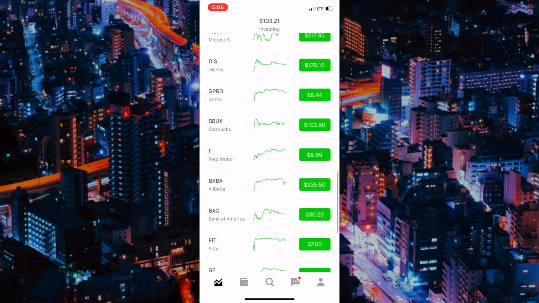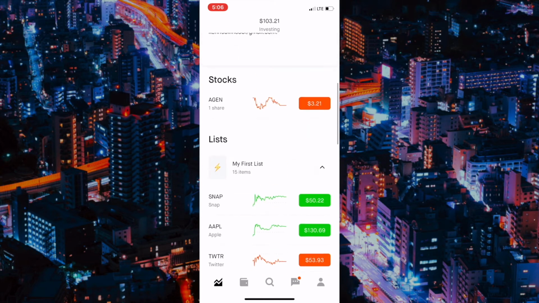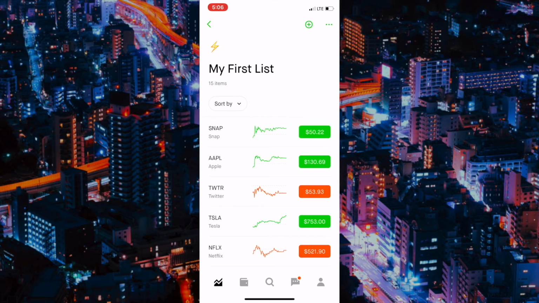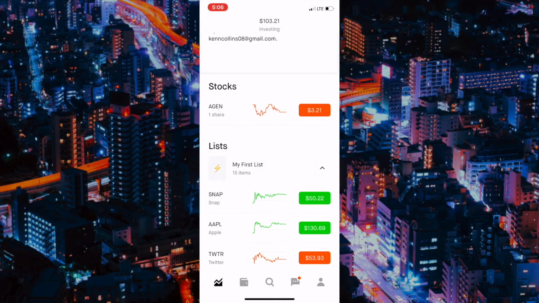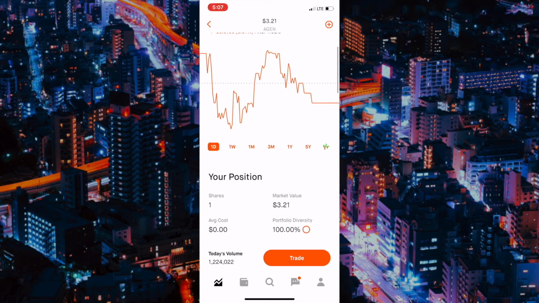You can see a couple of companies there: Ford, Bank of America, Fitbit, General Electric. But let's scroll back and look at our stock that we got. All right, Agenus. You can see the price, $3.21. Below it, that's the price change for today and after hours. Now, if you scroll your finger over the graph, you can see the different price ranges throughout the day at the different times. So that's a pretty neat feature.